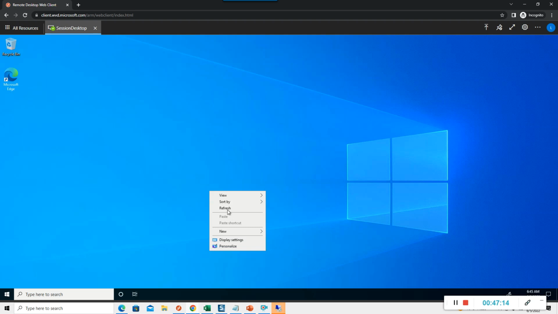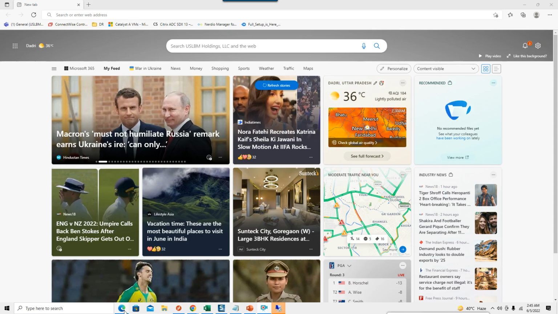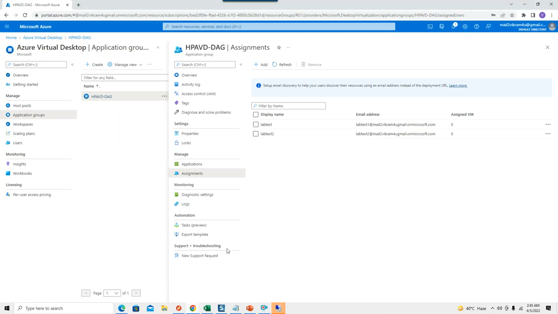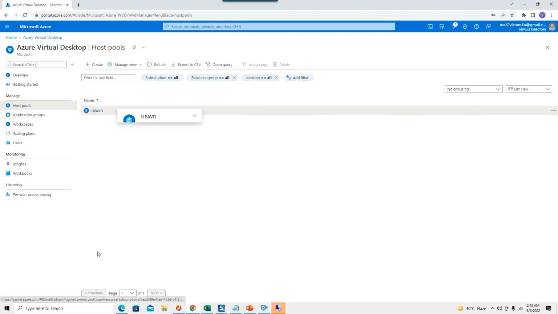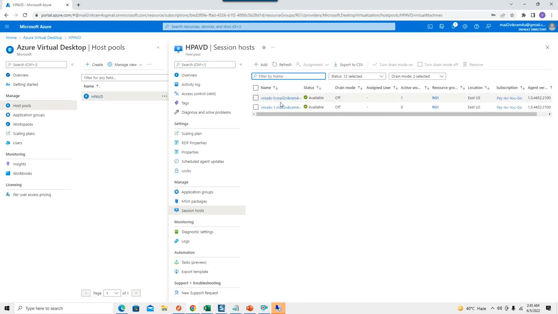So see guys, it's logged in. Okay, and it's connected now. So now what is required is, go to the host pool, go to your session host, and see your sessions where the session got connected. The session is on 01. Because we have taken breadth first, it will go to the first and then it will go to the second.